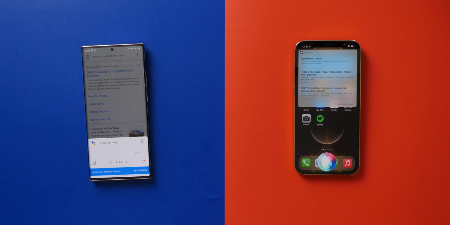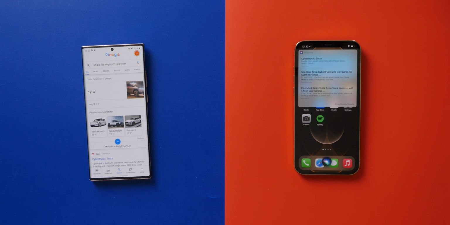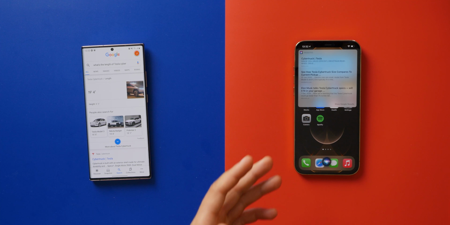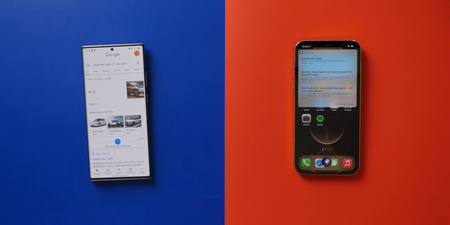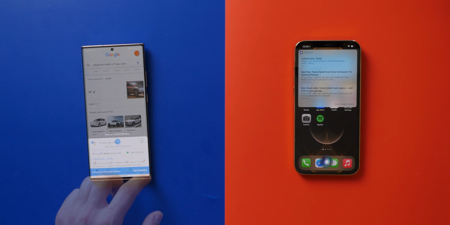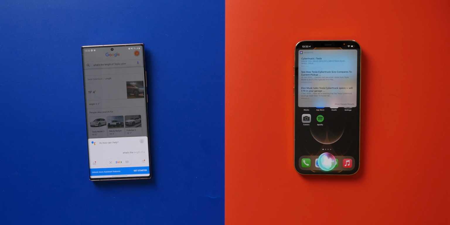What's the length of Tesla's Cybertruck? Boom, that is very impressive. You can see the Google Assistant here gives you the exact answer, 19 feet, 4 inches, while here on Apple Siri, I just don't get a relevant answer at all. Let's try with a slightly more obscure model. What's the length of a 2005 Honda CR-V?